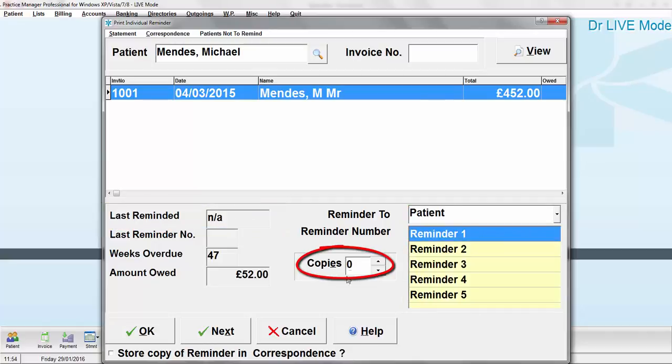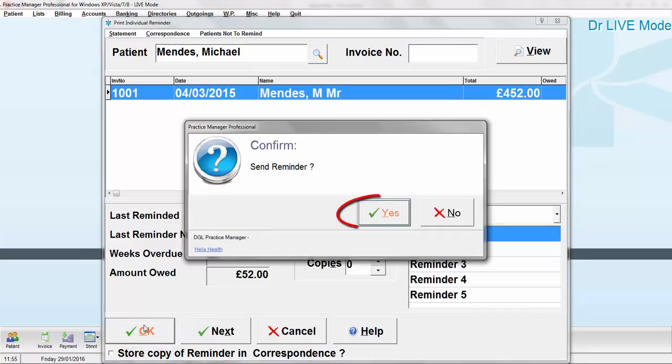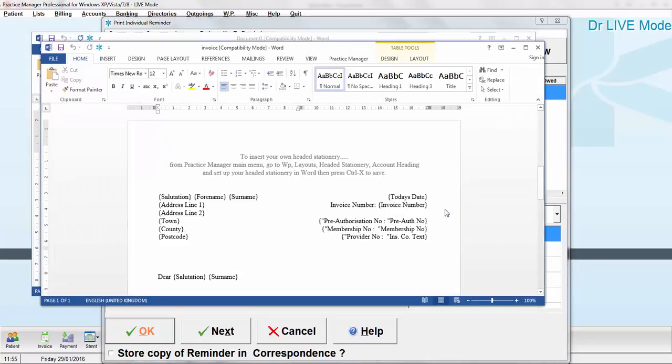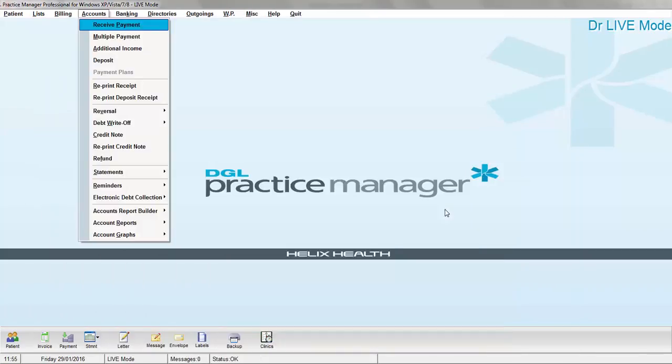How many copies of the reminder you want to be printed, you can change this by clicking the up and down arrows. If you want to tick to store a copy of this reminder in your previous letters, just tick that. If you don't, just untick it, and then simply click OK. And then click Yes. If you want to print a duplicate copy of the invoice to send with a reminder, you can click Yes at this point. However, we're just going to click No. This will then complete your reminder in Microsoft Word and print it out for you, and if you've asked it to save a copy in your previous letters, this will then be stored there under the patient.